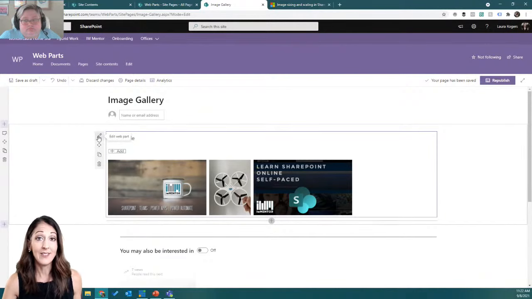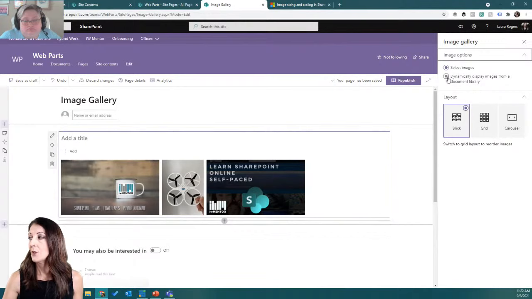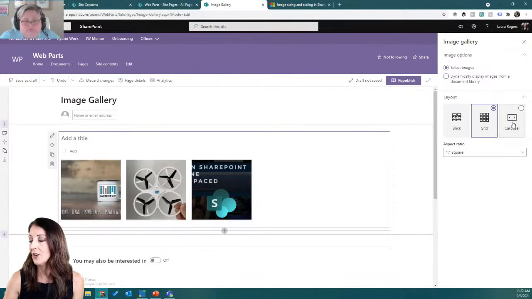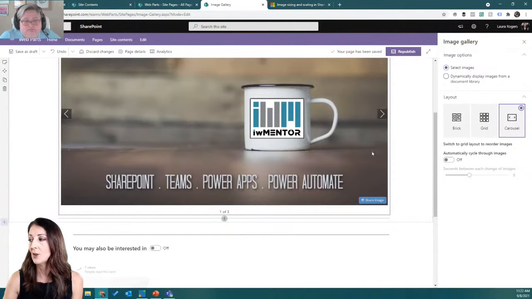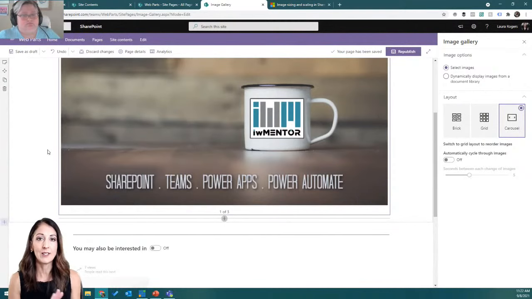So let's go look at the settings of this one. So I've got select images. And that's pretty much like I showed you. You're either selecting them or they're displaying from a specific library. And then you've got 3 different ways that they're going to be displayed. You've got brick, grid, and carousel. And the carousel is going to let people go through like a slideshow.